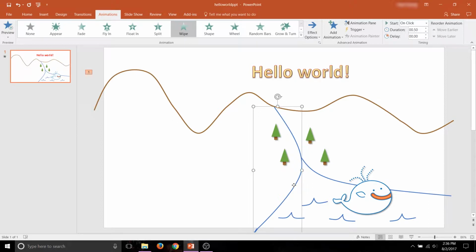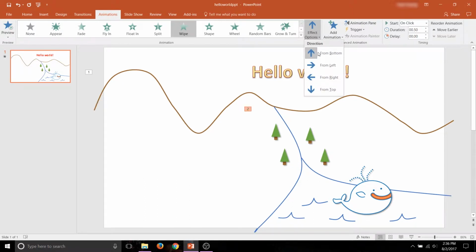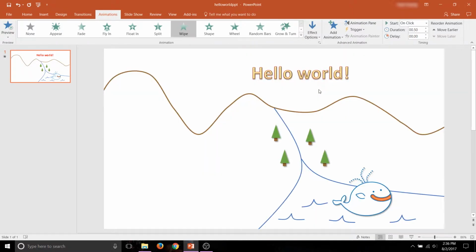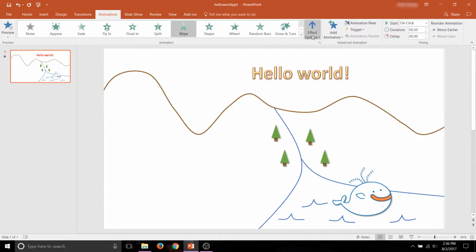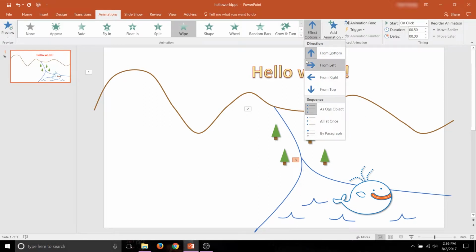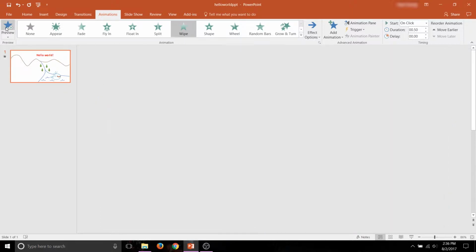Now choose the longer river line, add a wipe to that, and change the effect options to From Top. For the last river line, we're going to add a wipe again, and the effect options From Left. Now we'll click the preview button at the top left to see what that looks like all together.